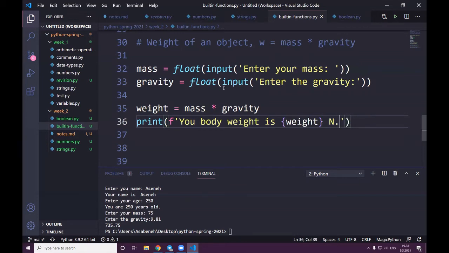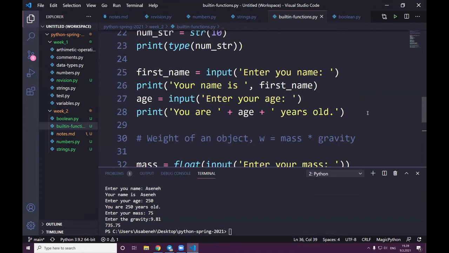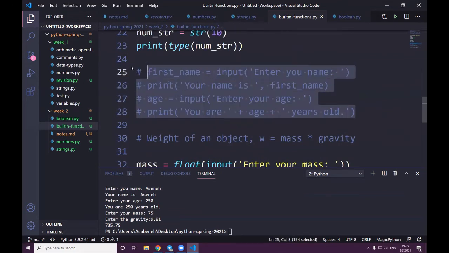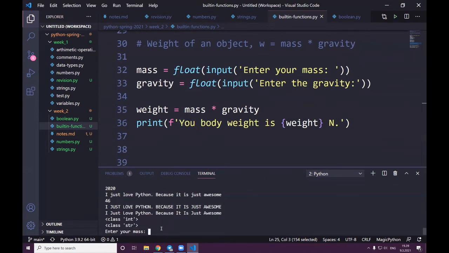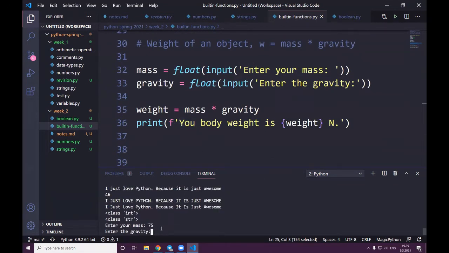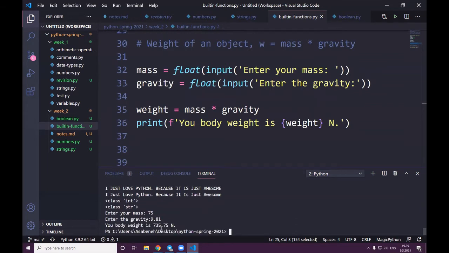This is good, and I don't want to be asked now and again, so I want to comment this out, because it was asking me to put my name all over again. 75 and 9.81. Now, as you can see, maybe you are not interested in the decimal point, so you may round it.